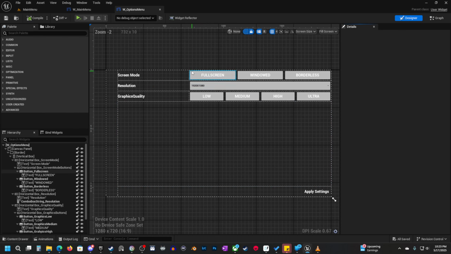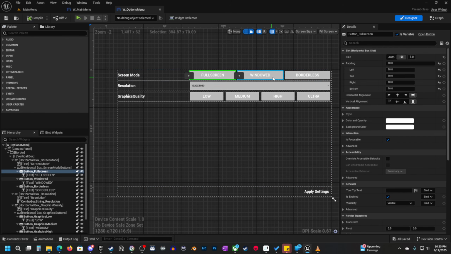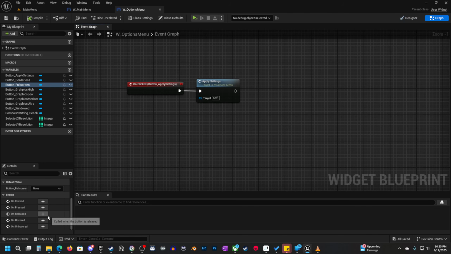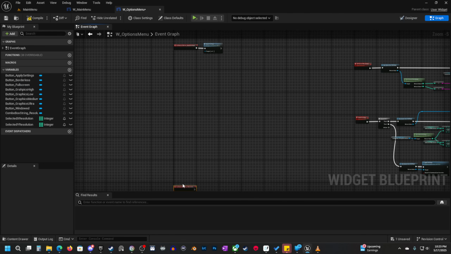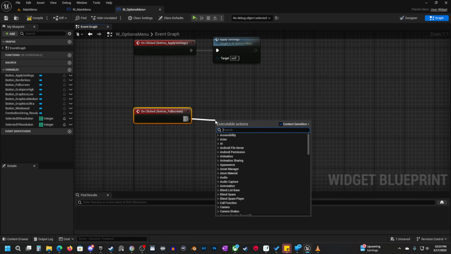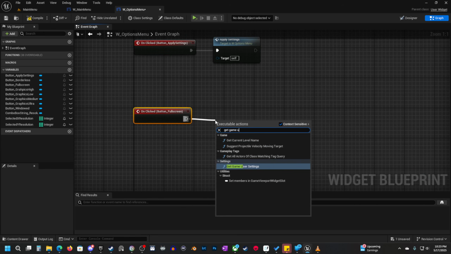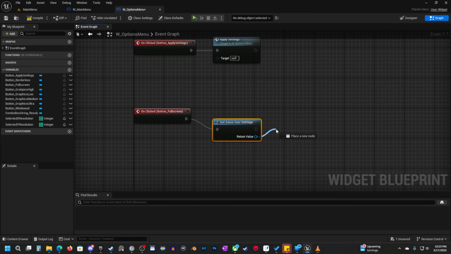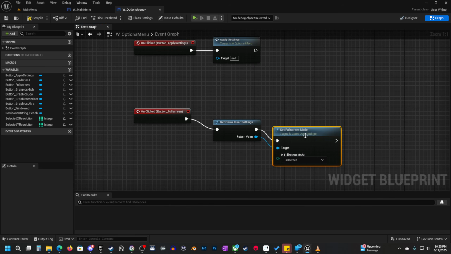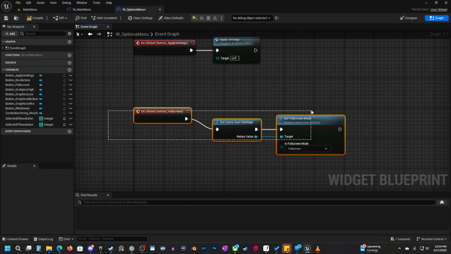Let's go back here and take a look. Let's work on the screen mode. So we're going to need these buttons to do something, and this isn't too difficult. Let's do full screen first. So full screen on clicked. Don't know why that opened so low down there. Okay, so on clicked, we want to get game user settings. And out of that, we want to set full screen mode to full screen, which is already set. So that's good.